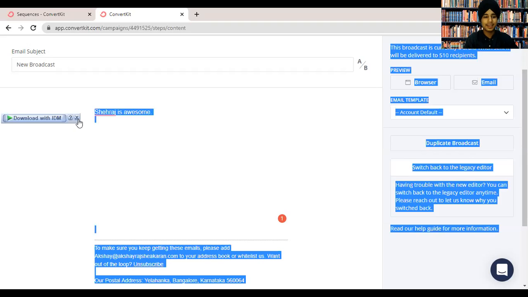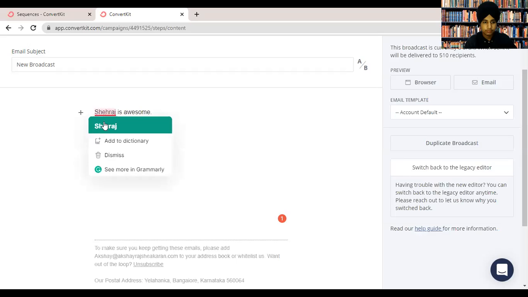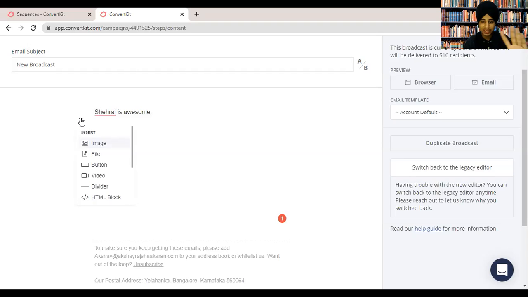Then you can add over here. Okay, so grammar mistakes. My name is not Shivraj, it's Shehraj. Okay, Grammarly. You can add an image over here. You can upload a file over here if you want to do an email. You can add a button. You can add a video. You can add a divider like this that I did over here in my template.